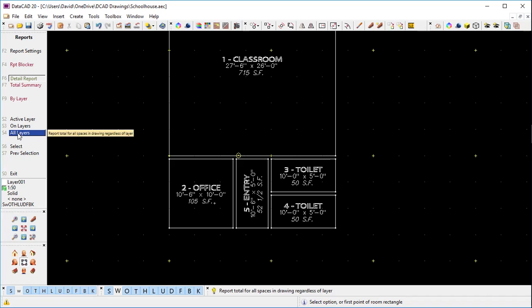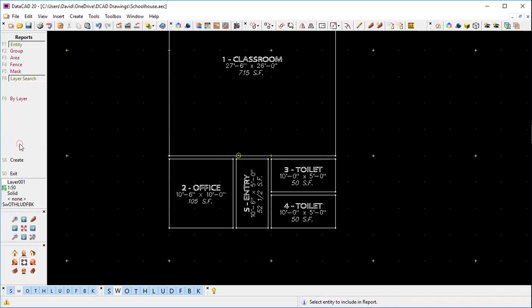I select the spaces to report on as either all spaces on the active layer, all spaces on layers, or all spaces including those on layers that are currently off. I can also use the normal DataCAD selection criteria to pick and choose which spaces I wish to report on. For this example, I'm just using all spaces on the active layer.